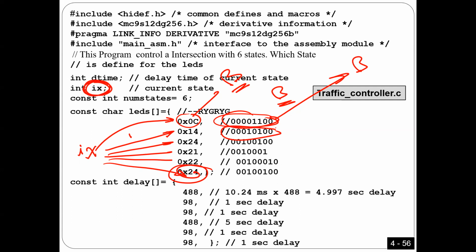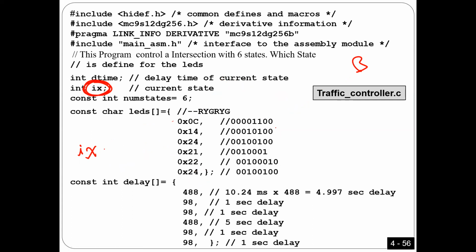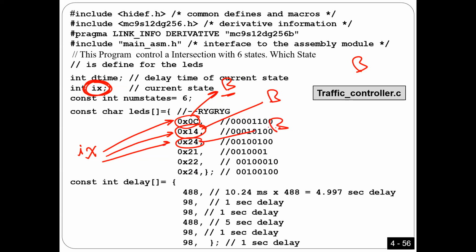Now the difficult part is, in order to move from one state to another, I'm gonna have different times. In the very beginning, IX is here. I'm gonna take this one and send to port B. Then, this is the difficult part, after 5 seconds I have to come to here, take this one, send to port B. Then after 1 second, not 5, I have to take this one and send to port B. Then here, after 1 second, I'm gonna come here, take this one, send to port B, and I have to stay in this one 5 seconds.